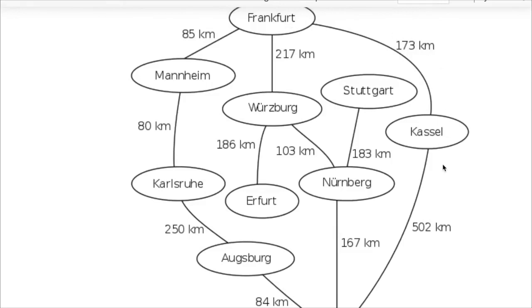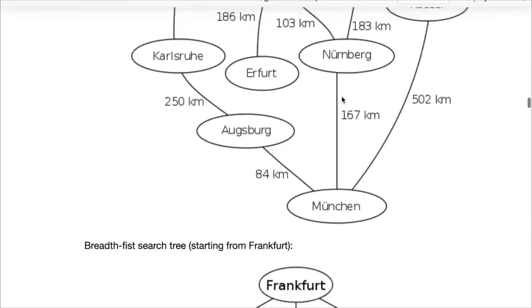Breadth first search will always discover the shortest path, because we're first finding all the nodes at distance 1, and then we're finding all the nodes at distance 2, and then all the nodes at distance 3. And if a node at distance 3 has a shorter path, then it would have been already found when we are finding nodes at distance 1 or 2. Okay, so that's breadth first search.